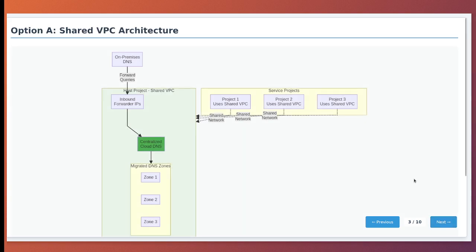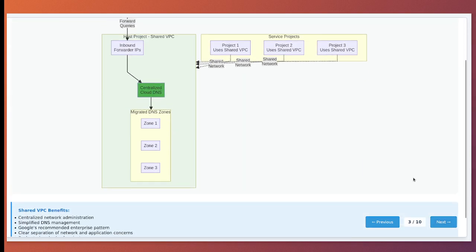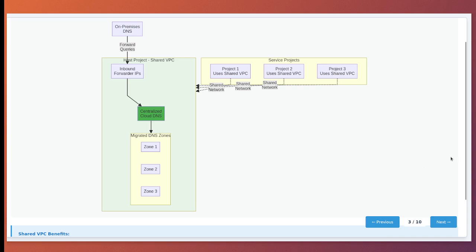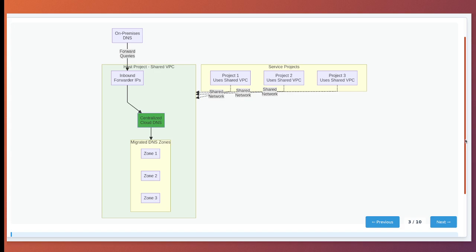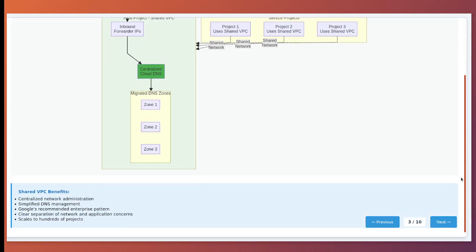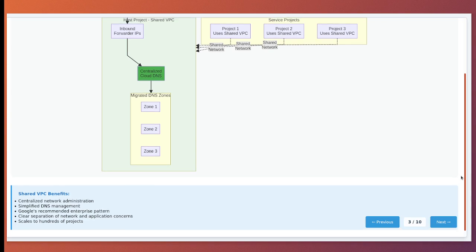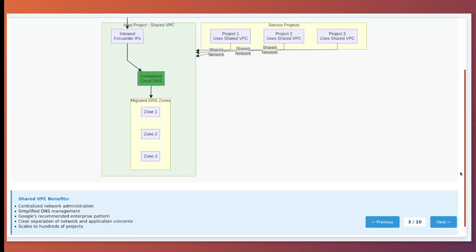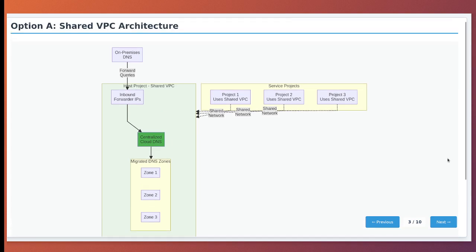Option A. Shared VPC approach. Option A suggests creating a shared VPC to host Cloud DNS, migrating existing VPC DNS zones to this shared VPC, and using inbound forwarding from on-premises. Shared VPC is Google's enterprise-grade networking model. It centralizes network administration in a host project while allowing service projects to use the network. This provides central control with delegated administration.